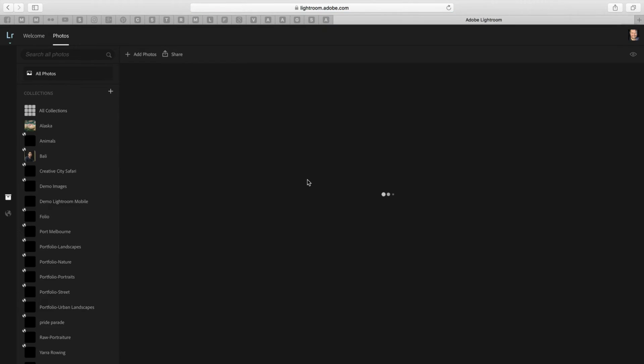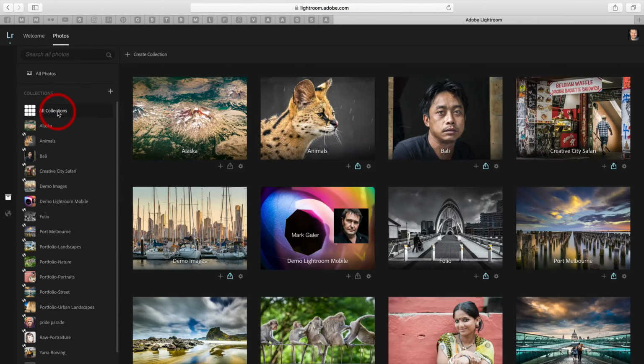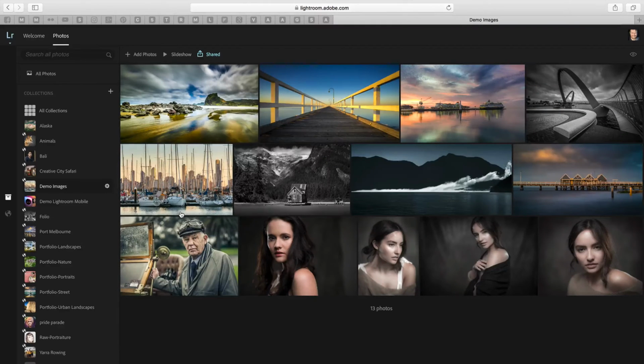This will come into my collections, all photos. I'll just go to all collections so I can show you how I've been organizing my work. Now again, these have been organized and edited on a variety of devices, mobile and computers, but here I can just show you that I can quickly come into any of these collections and I can carry on organizing, sharing images. I can even edit some of these images inside of this web browser.